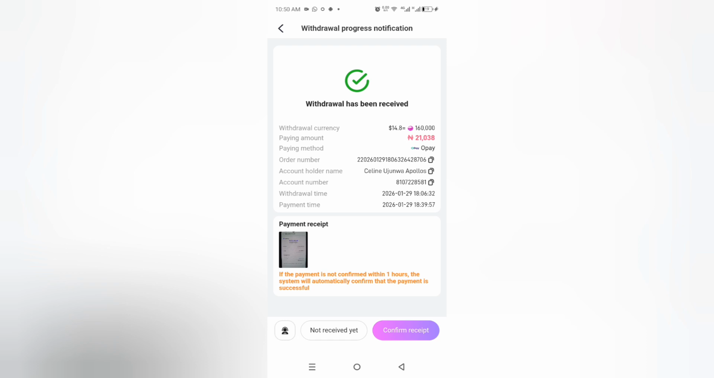So this is how much I was paid, 21,000. That was how much I was paid for $16. They collected 1.2 and gave me 14.8. So their fee was $1.2 and what I received was 14.8. So that's it.